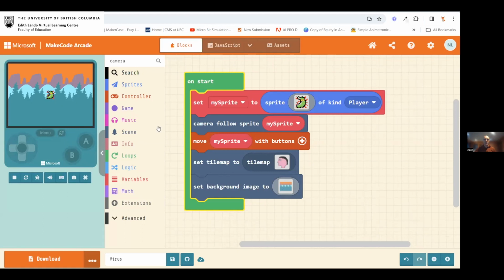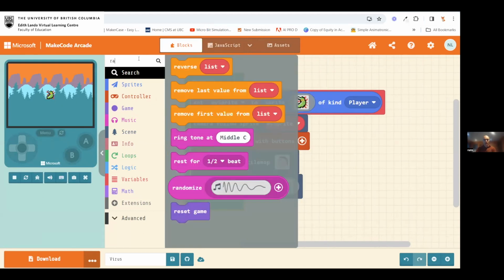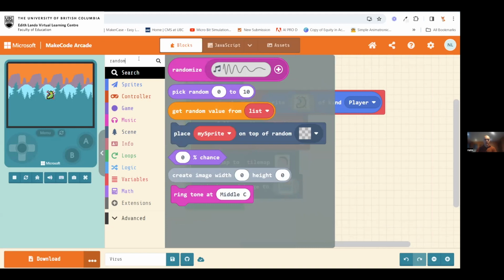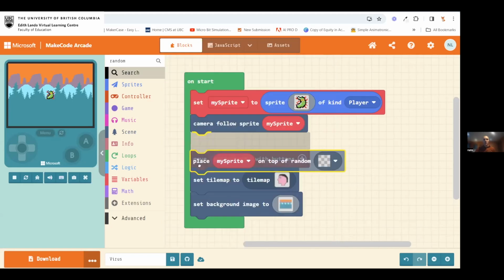So let's go into here. And what I want you to do is, on the search menu, which is on the top, type in random. Under random, there's 1, 2, 3, 4. The 4th one down here says place my sprite on top of random checkerboard. So grab this block and place it on the bottom.